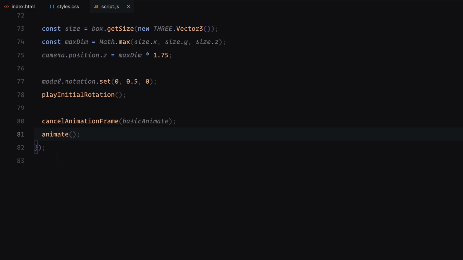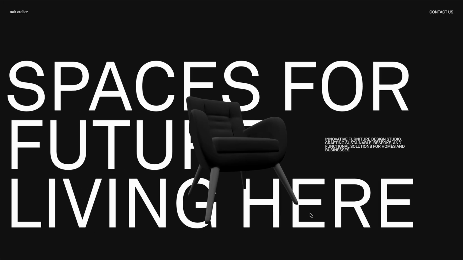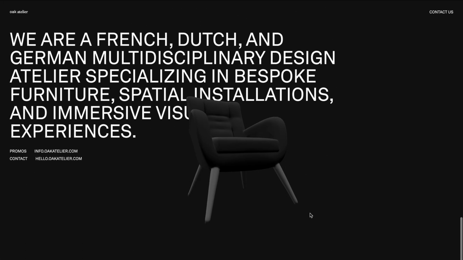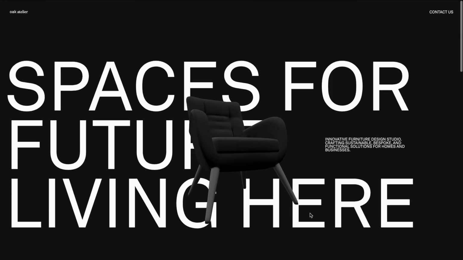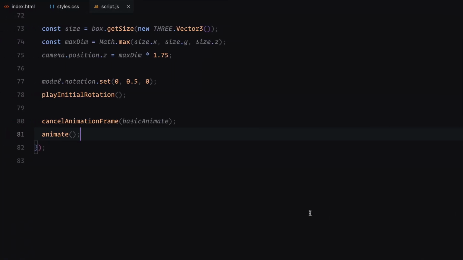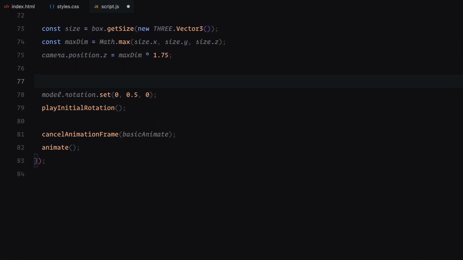Once the model is ready, I stop the basic rendering loop by cancelling basic animate. Then, I start a more advanced animation loop called animate, where we'll add interactive features like floating and scroll-based rotation. Before starting the animation, I scale the model down to 0. This makes it invisible initially, allowing us to animate its size as a reveal effect.